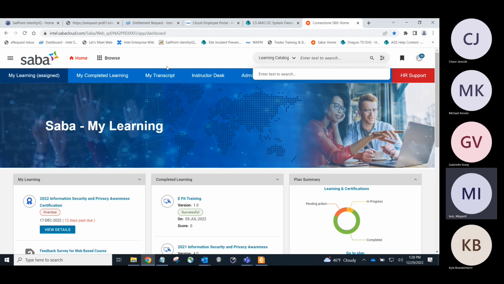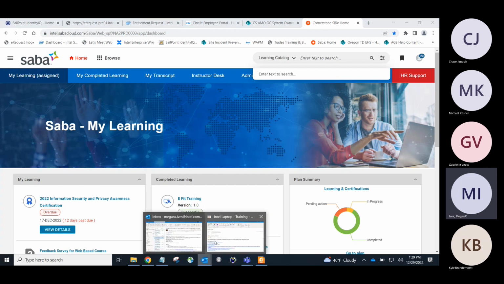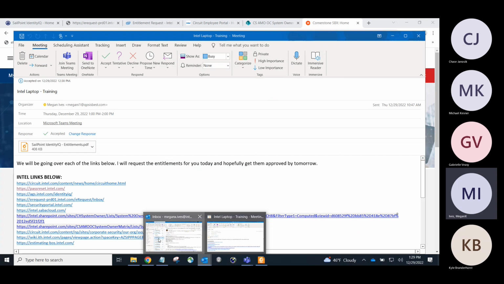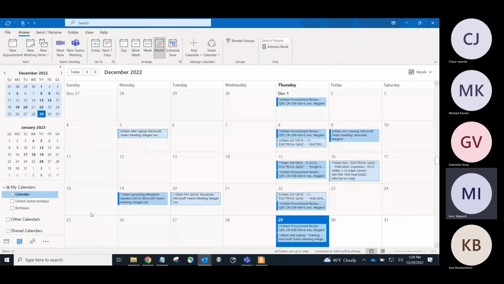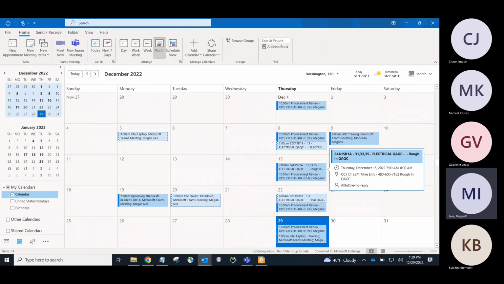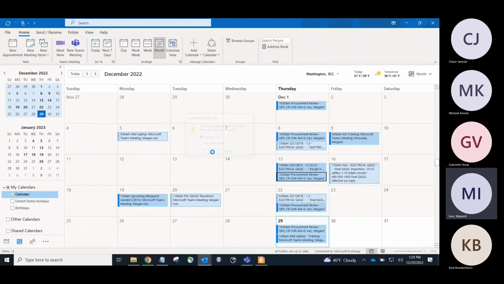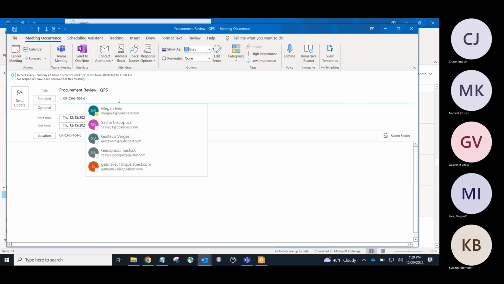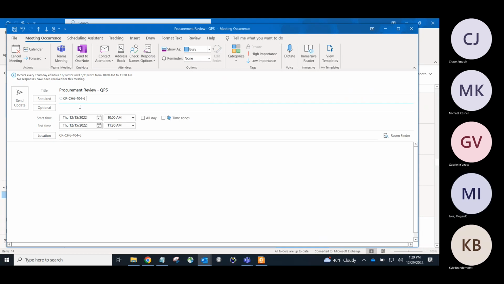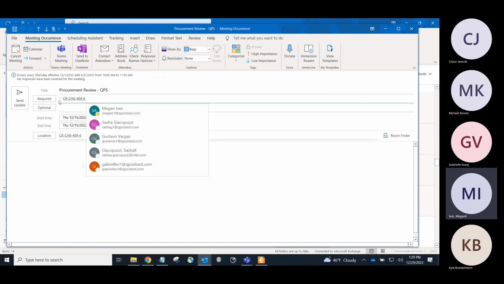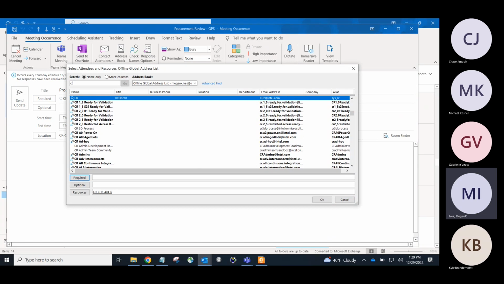Let's see what else. You don't need Let's Meet anymore. The way that they do requests for conference rooms now is via calendar invite. So, for example, in order to reserve this conference room at CH6, so it's conference room 404-6, I'll have to look that up and just request them.